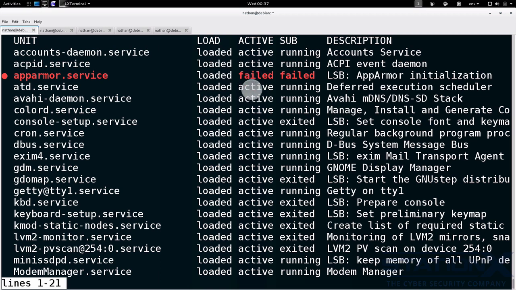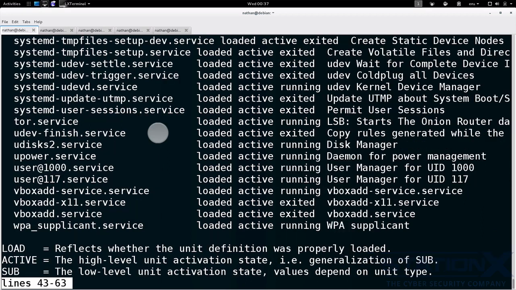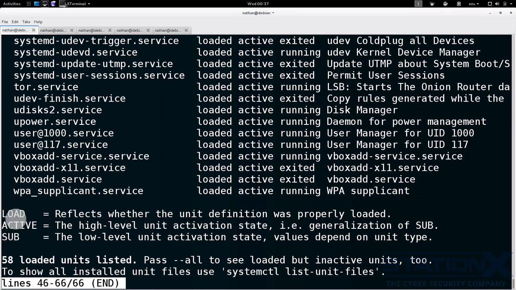Active is if the unit has been started successfully or not. We can see some active ones here, and there's a failed one: AppArmor is not active. Sub is a low-level state that indicates more detailed information about the unit, so we can see here it's failed, as an example. And description, I think, is pretty obvious. So we can go down here and look at the active services. We also have a little description there of what those are. And 53 loaded units listed. So q to quit out of that.